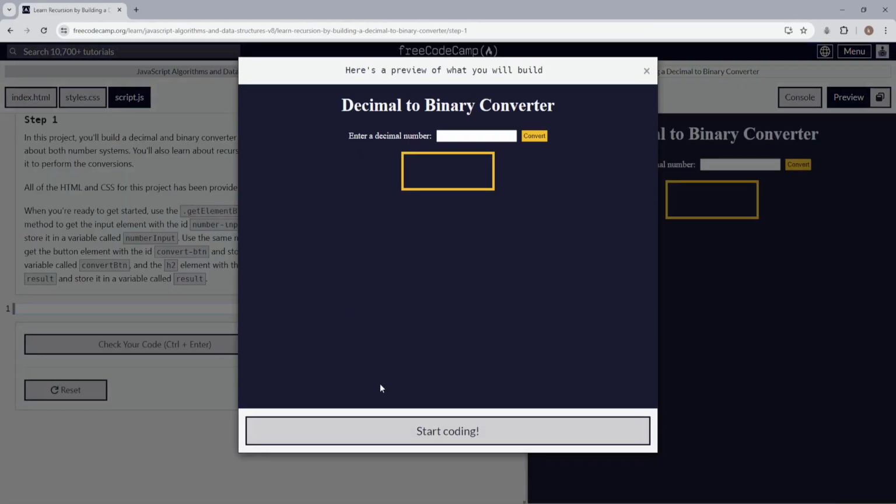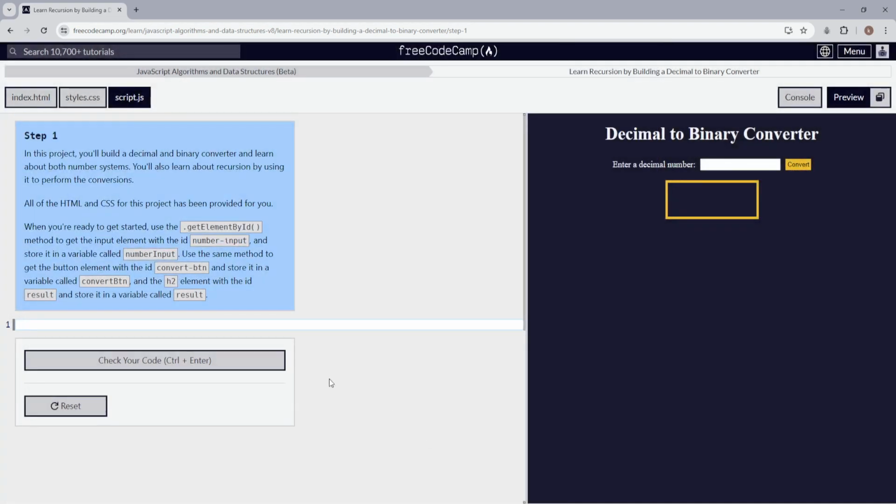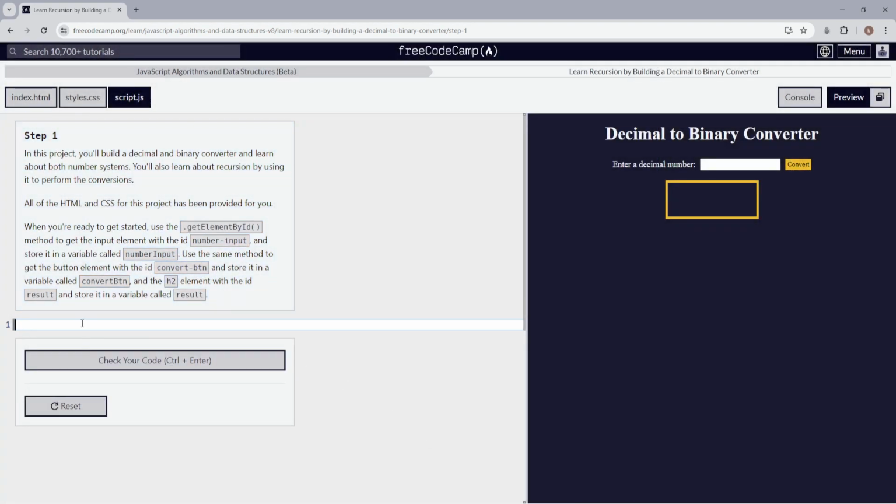So let's get started. If we add a decimal number, it'll make it into a binary. So step one. All the HTML and CSS is provided, and it says we're going to use the getElementById method to get the input with the ID of number-input and store it in a variable called numberInput.